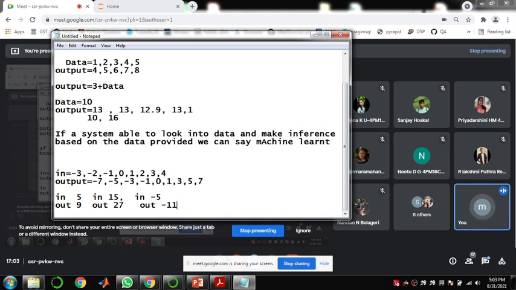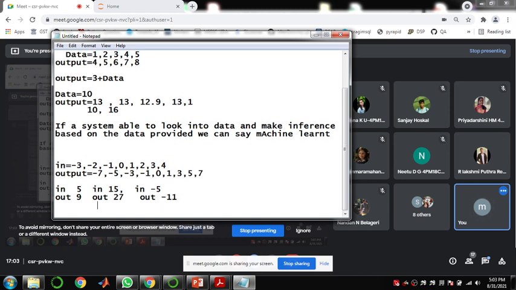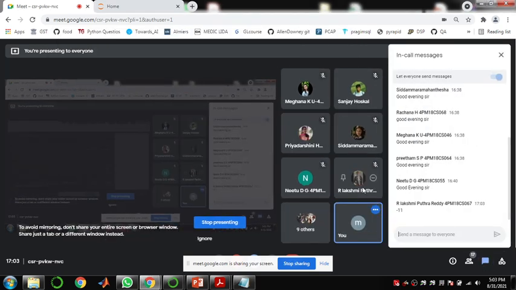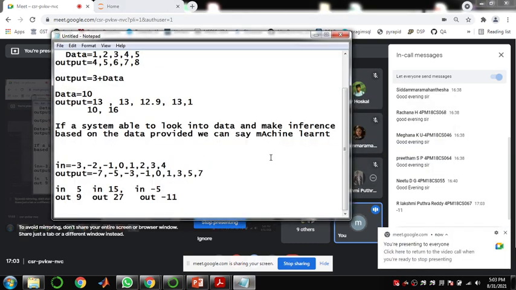So why is the answer -11? You can write it in the chat window, no issues. Others who have given the answer, Mahantesh, and one more who gave the answer as 27, Neetu, right? You also give me the reason for why those answers are correct. Please give the reason.